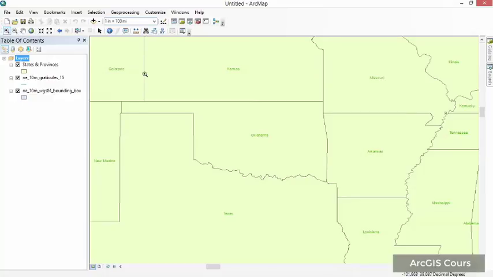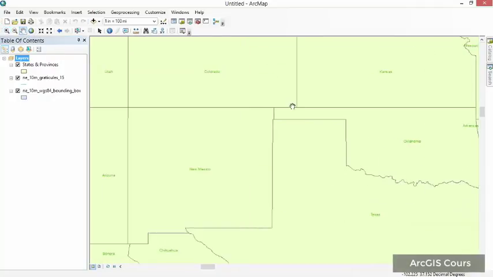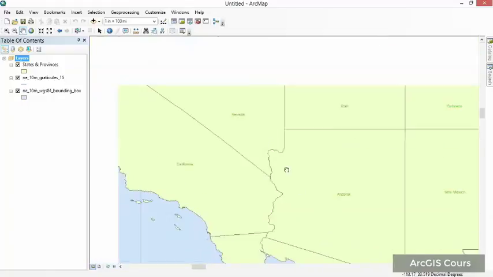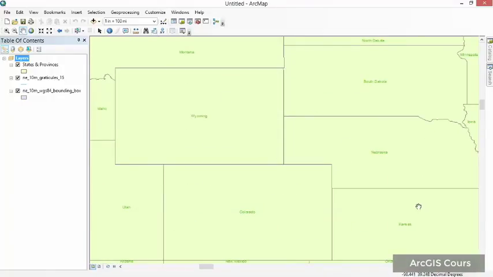Now, one thing I do want to mention here is that occasionally when you pan and zoom around on your map documents, ArcMap won't fully render the new view. So for instance, if I pan and zoom fast enough, occasionally it just won't render the whole screen. I might just get half a screen rendered and the rest will be blank.